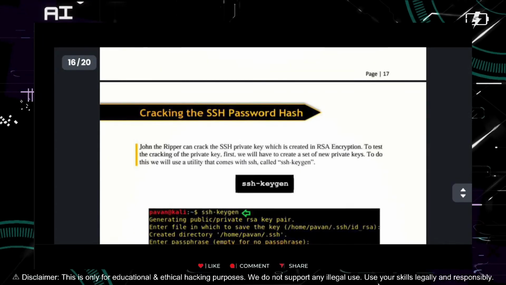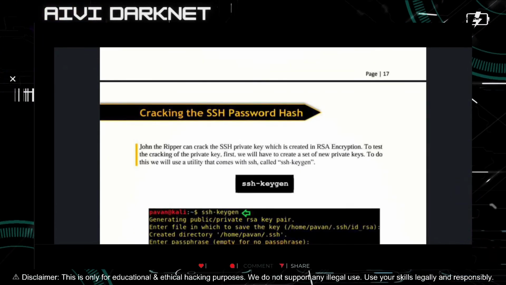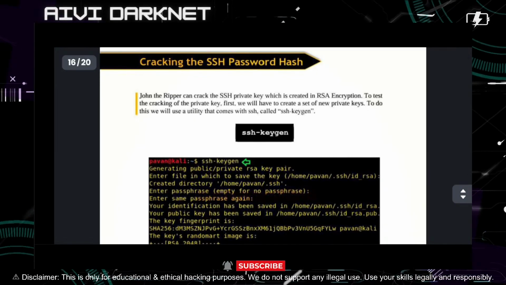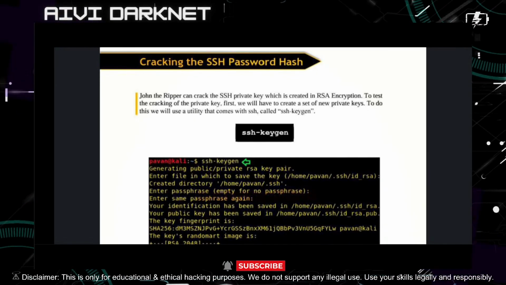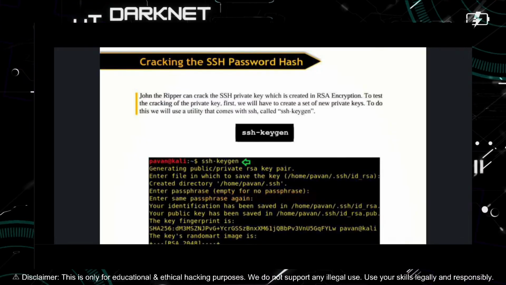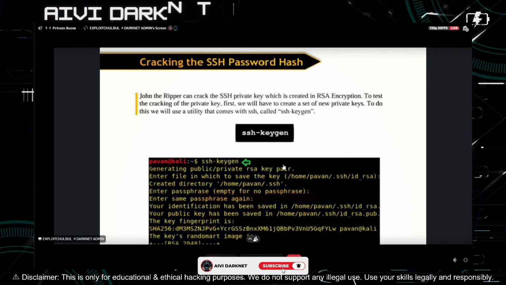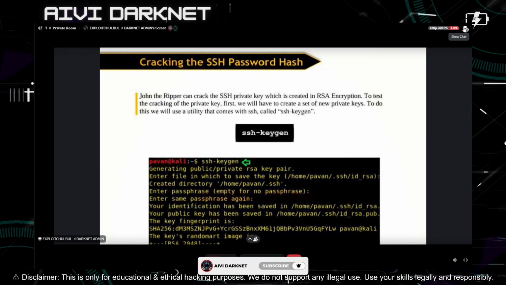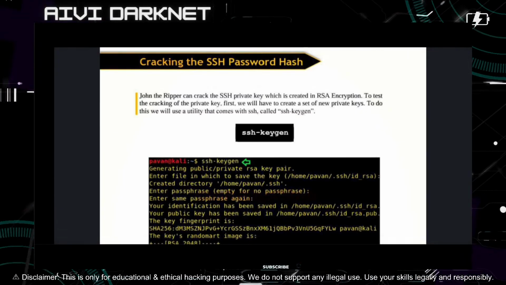Cracking of the SSH password hash. John the Ripper can crack the SSH private key which is created with RSA encryption. To test the cracking of a private key, first we will have to create a set of new private keys.